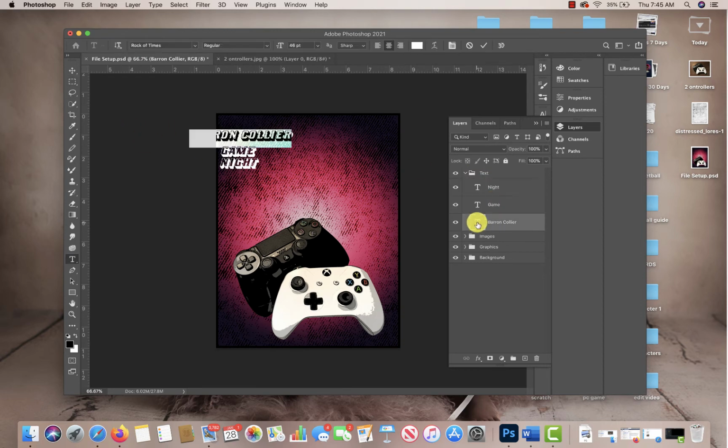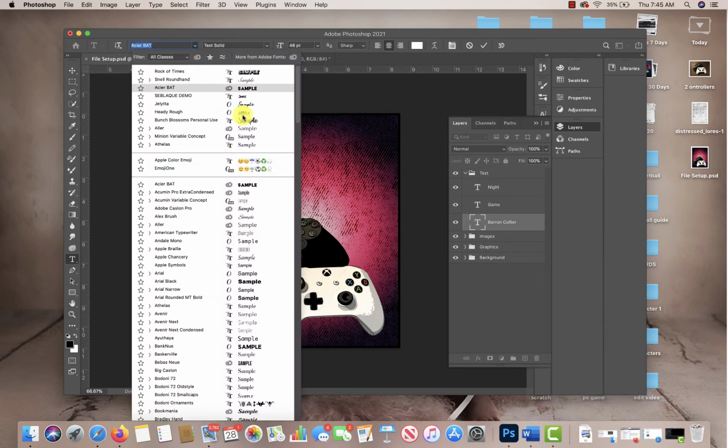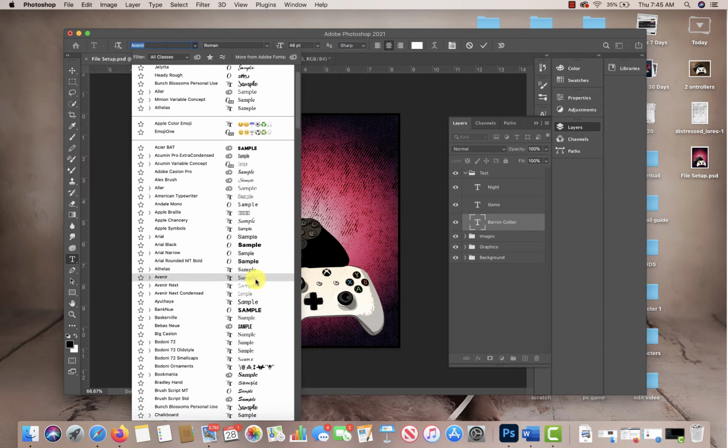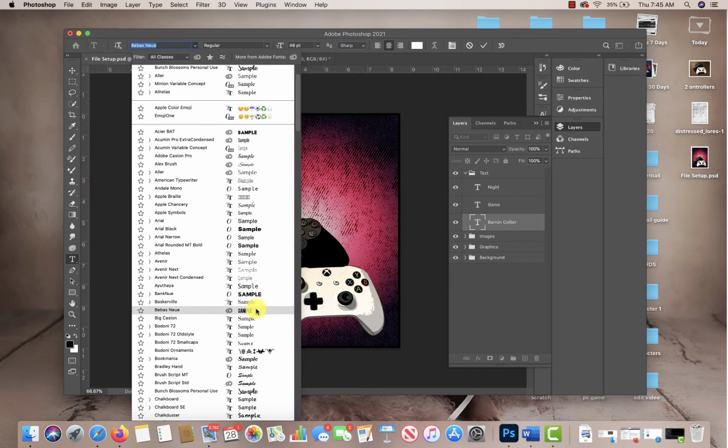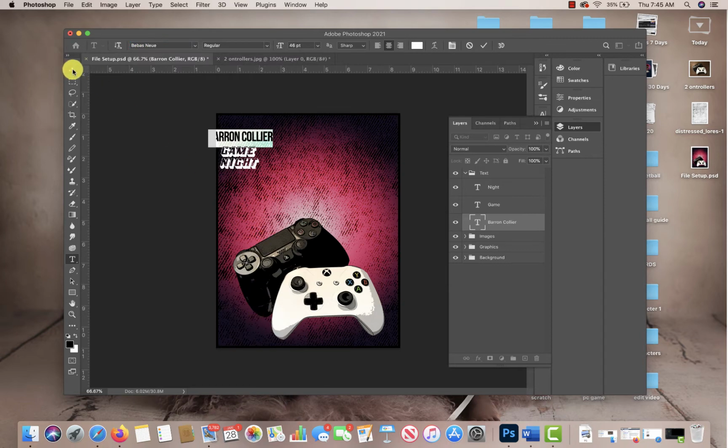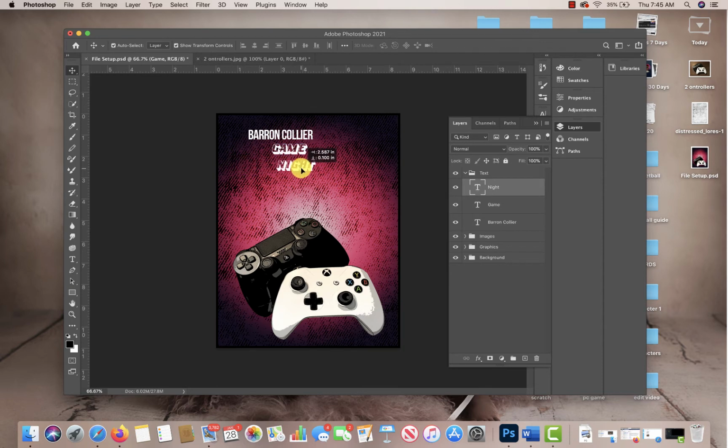I don't really like Baron Collier, so I'm going to double click Baron Collier and change that font to something else, something that's just a little bit more simple. Maybe this looks good. All right, so I have Baron Collier and Game Night, and I'm going to increase Game Night. So I'm going over to my layers panel. I click on Game, hold down Shift and click on Night, and that selects both layers.